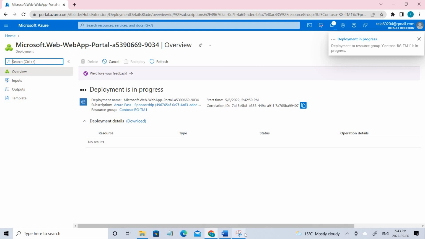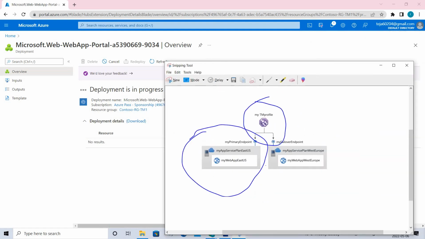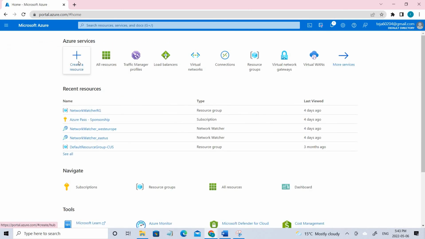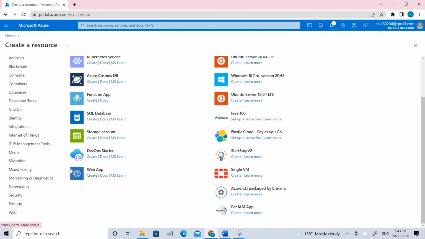So this one we have created in East US. According to the architecture, there is another one which should be in West Europe. So let's go ahead and create that. Meanwhile, let me create the other one.